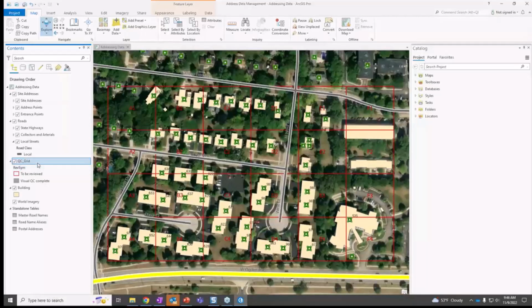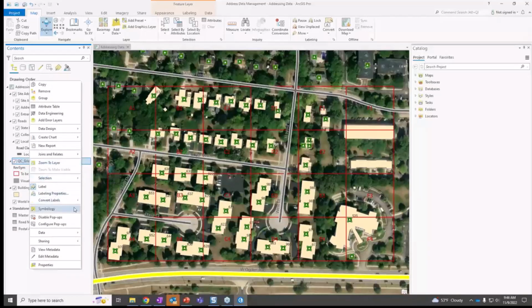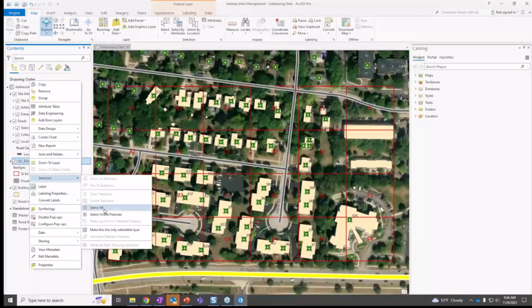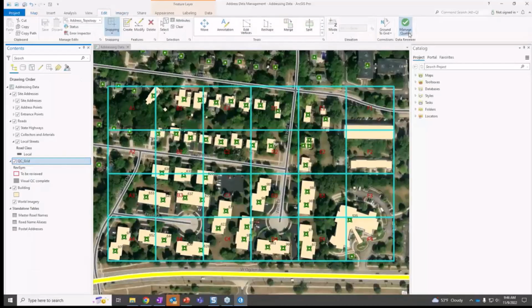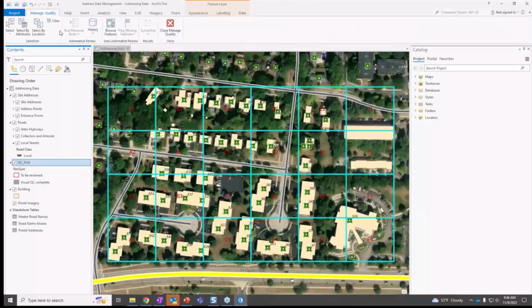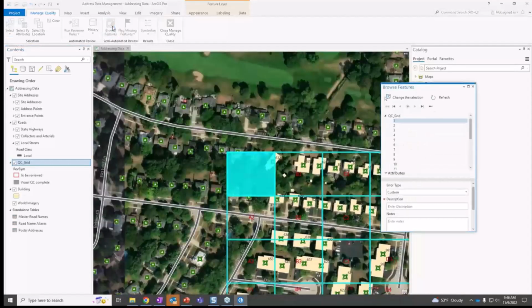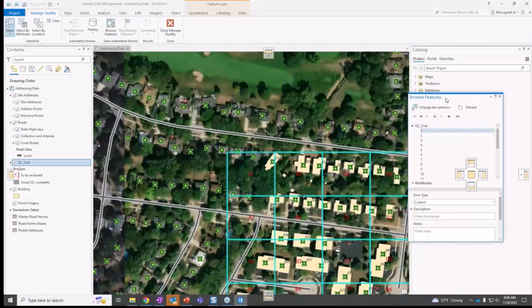Let me show you what that looks like, and another nice data reviewer tool that will help us along the way. I'm going to select all of these features. Selection, select all. Then I'm going to go to managing quality and use the semi-automated review tool to browse features. This allows us to take a selected set of features and visit them one by one. I'll bring up the browse features dialog, and notice it shows me my first cell, A1.